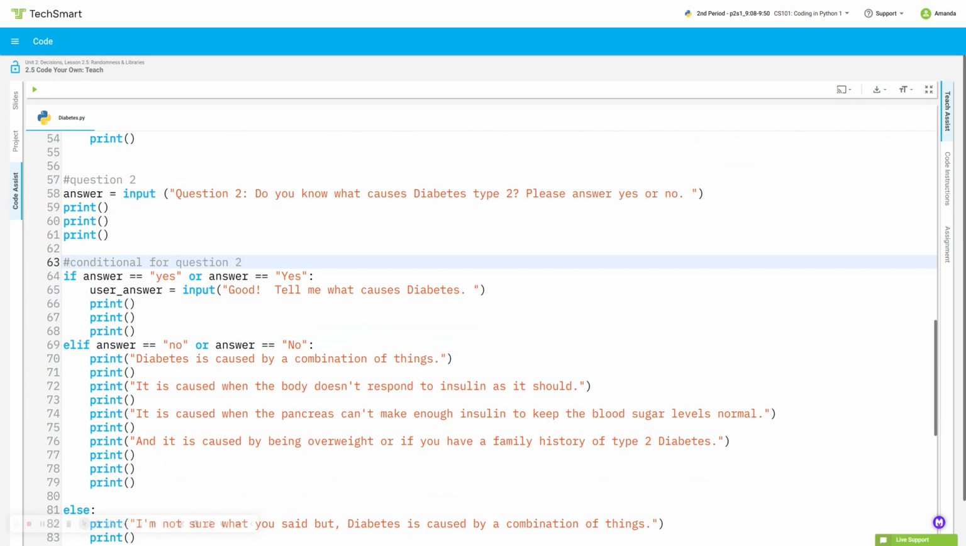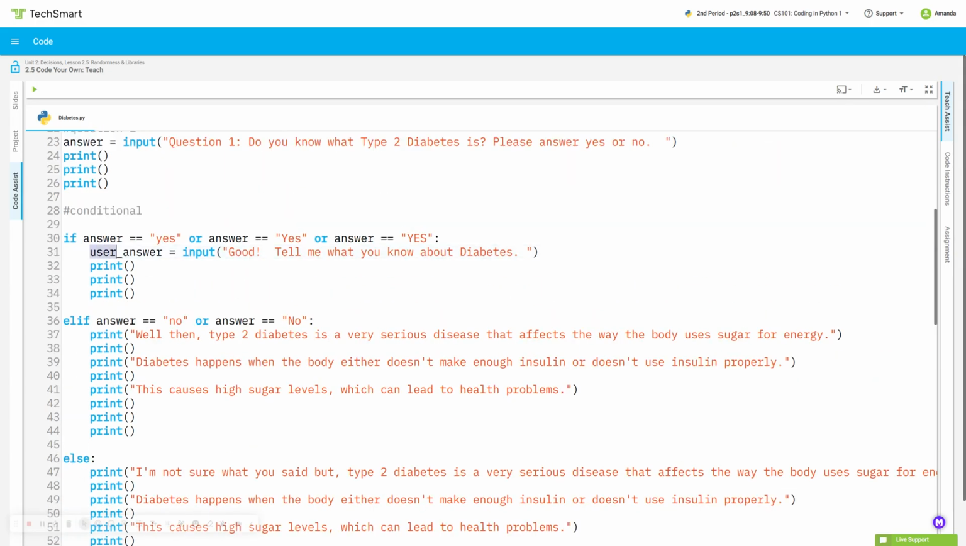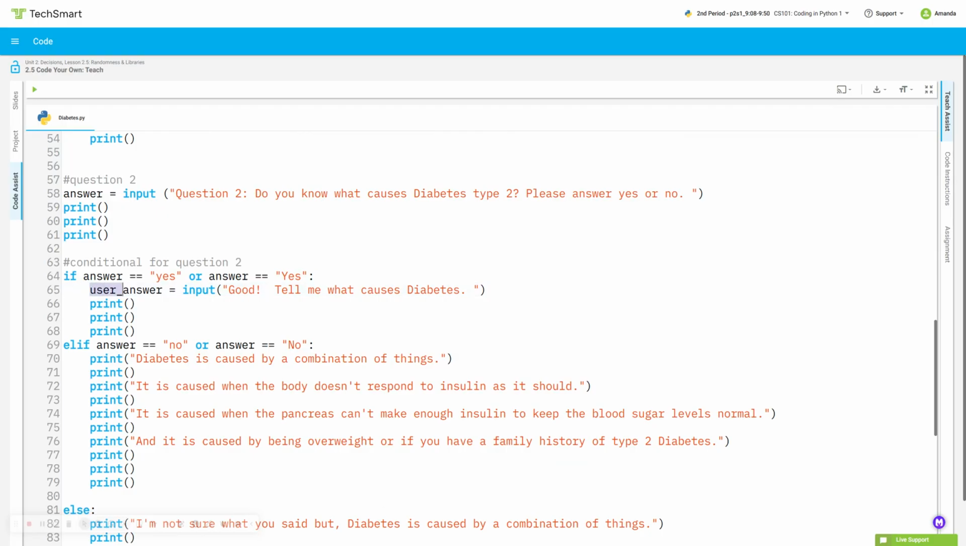Okay? Comment tags are important, folks. So I start up with if answer equals yes or answer equals capital yes. User input. So I'm using this second variable again. See how up here I created user input or user answer. I'm going to use it again, and I say user answer input good.